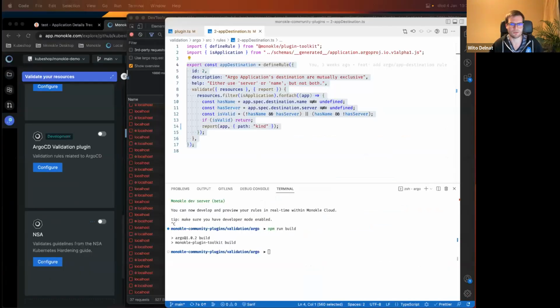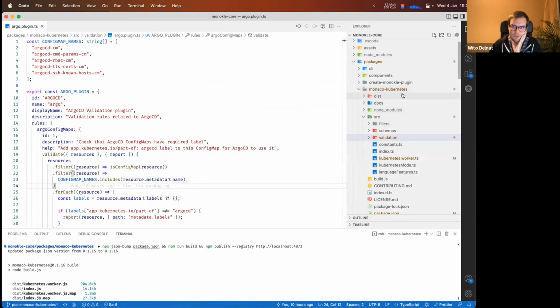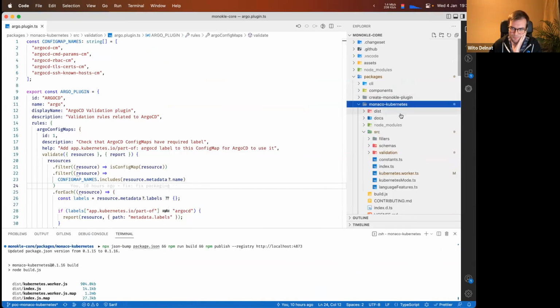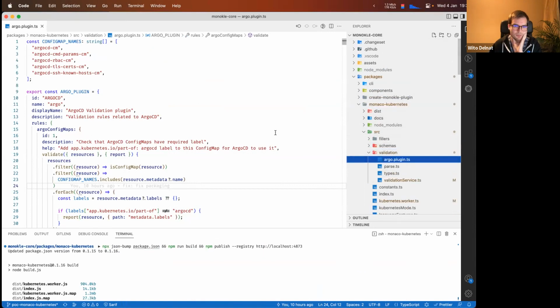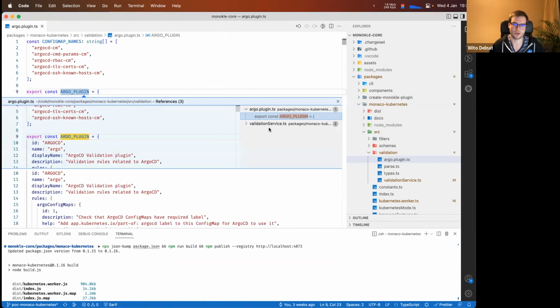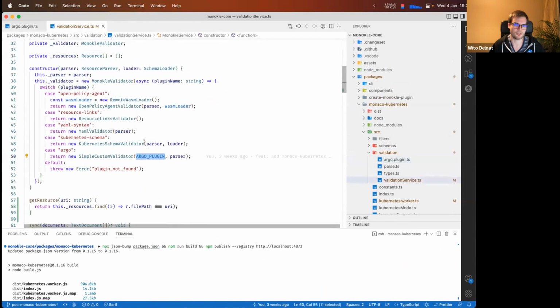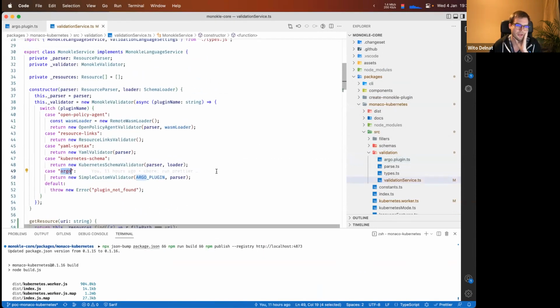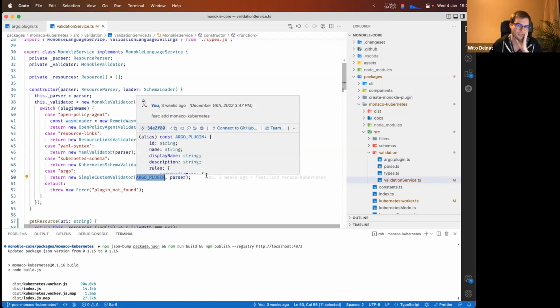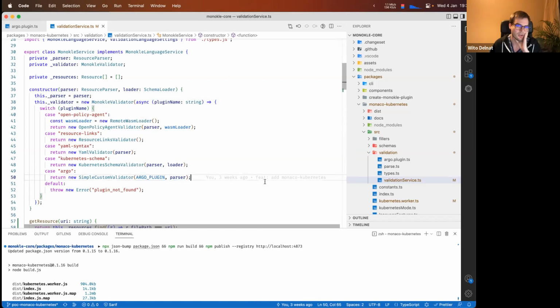If I go back to this, the plugin that you actually saw in the demo, I have it here as a separate plugin. This plugin can just be loaded in the validation service. So here you see if the configuration has the Argo parameter, then this is the custom validator that we have. You give it that object, because that's all it is in the end. What we bundle is just an object, and that object is then used for validation.